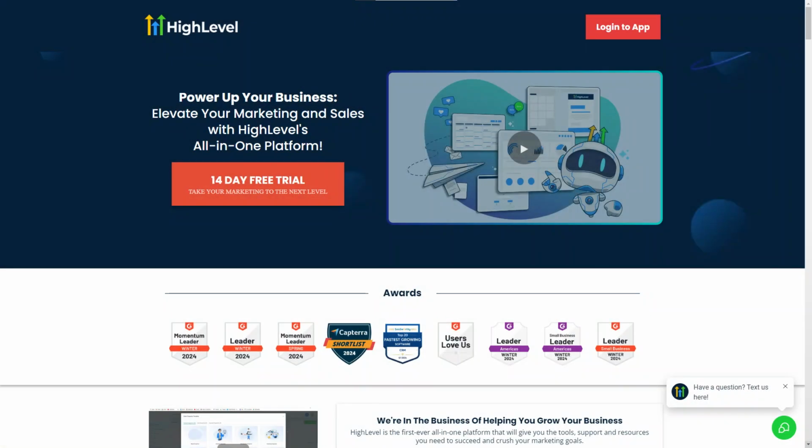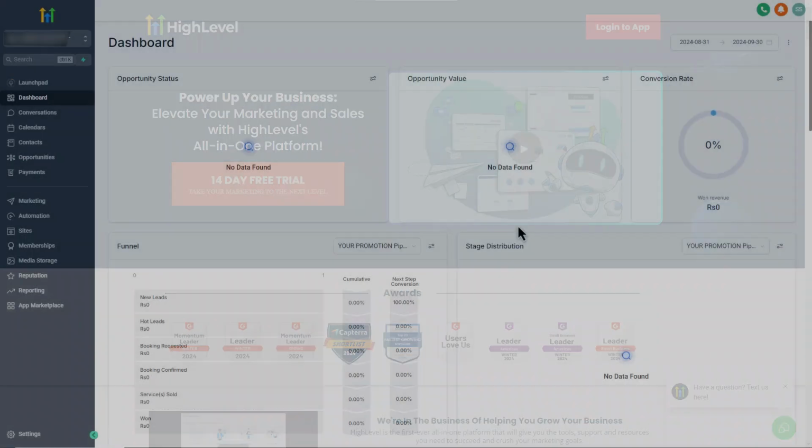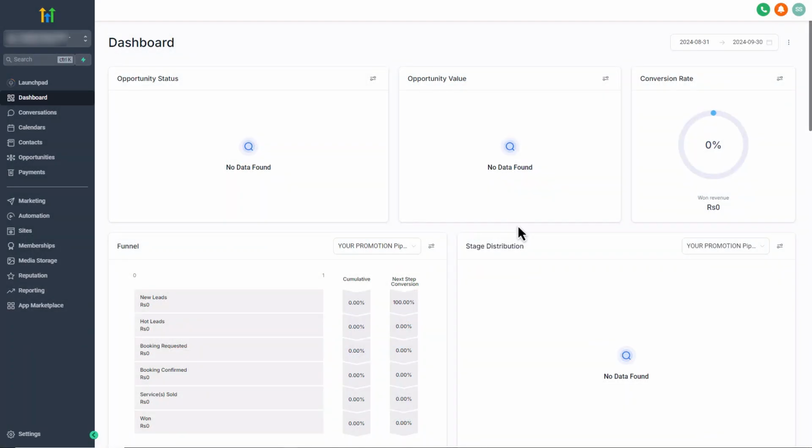Struggling with managing appointments? Learn how GoHighLevel's automation simplifies your scheduling, eliminates chaos, and ensures every meeting is perfectly organized. Say goodbye to double bookings and conflicts.